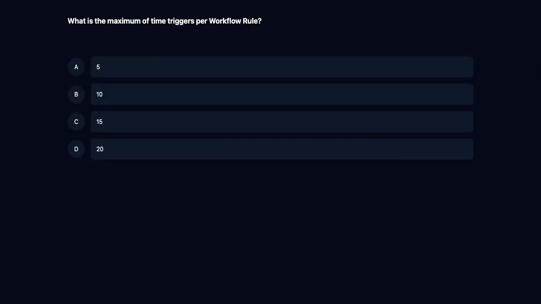What is the maximum of time triggers per workflow rule? A. 5. B. 10. C. 15. D. 20.